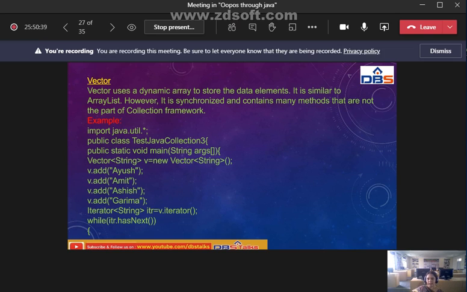With the help of this syntax: Vector<String> v = new Vector<>(); here we create a constructor for creating a Vector class. The class name is Vector, and the object name is v, created with new and the class name.